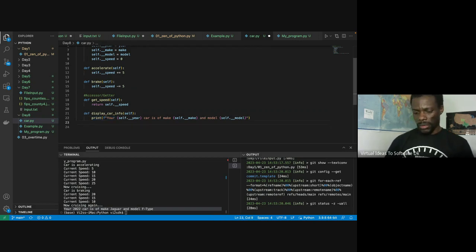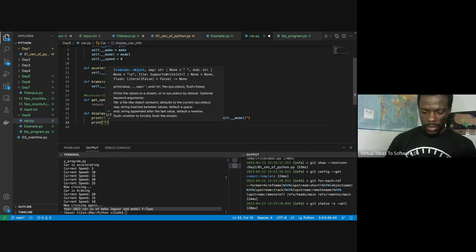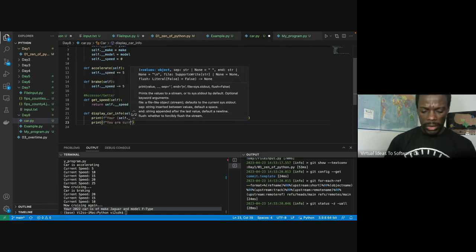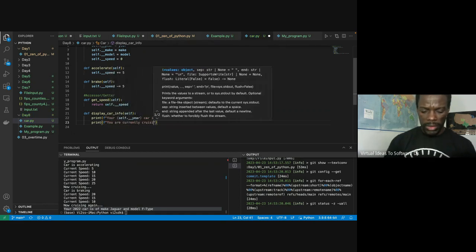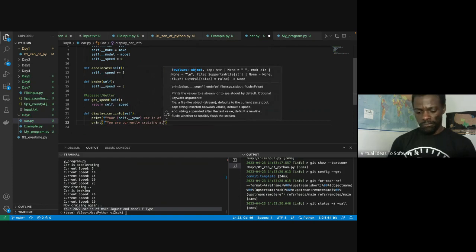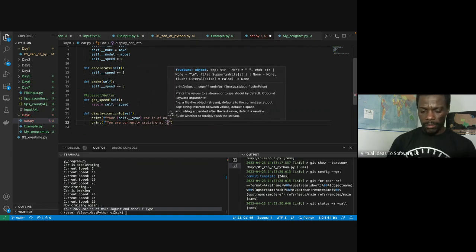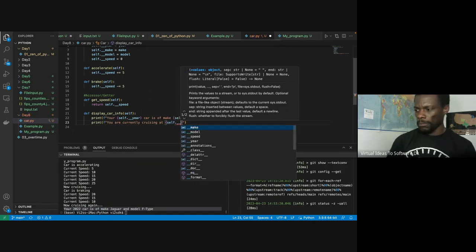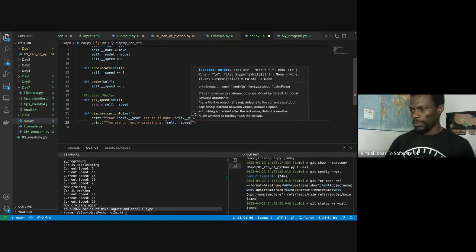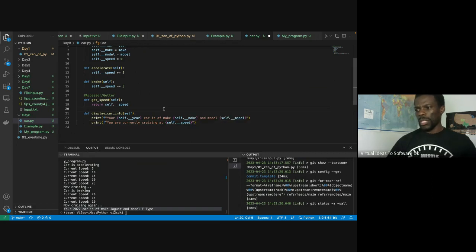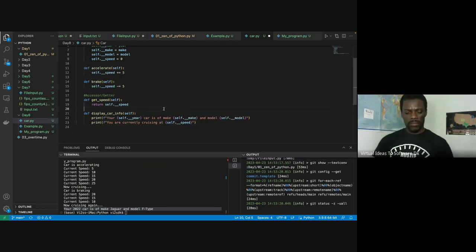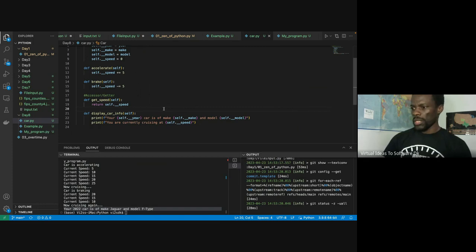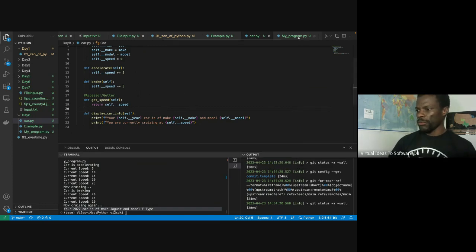And let's say print, "You are currently cruising at," and give it a speed. So here we want to use self.speed. That's good. Now we made the change just in one place. Remember to save your changes, because if you don't save it, it's not going to be reflected.